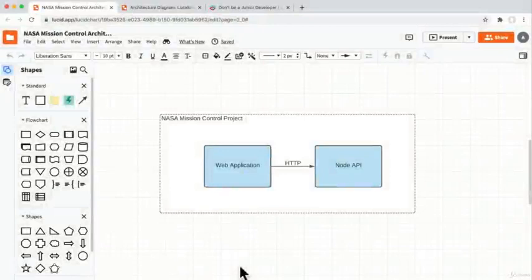Welcome back. We started off by building this basic architectural diagram in Lucidchart. We haven't forgotten about it. As we figure out the structure of our project and our project grows, it's important that we keep our project documentation and especially any architectural diagrams up to date.